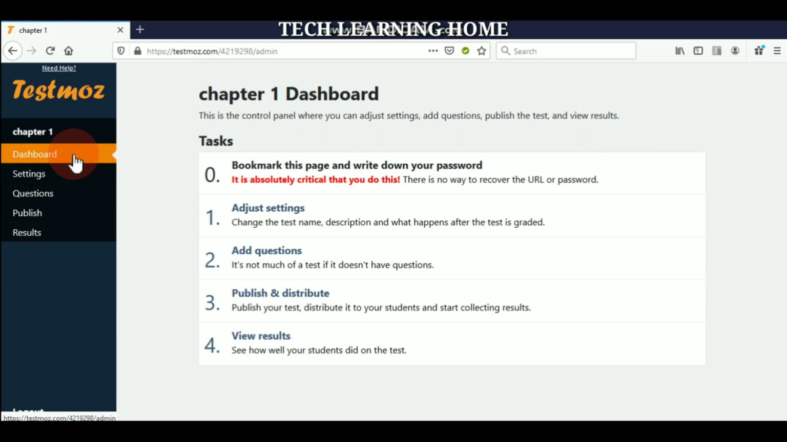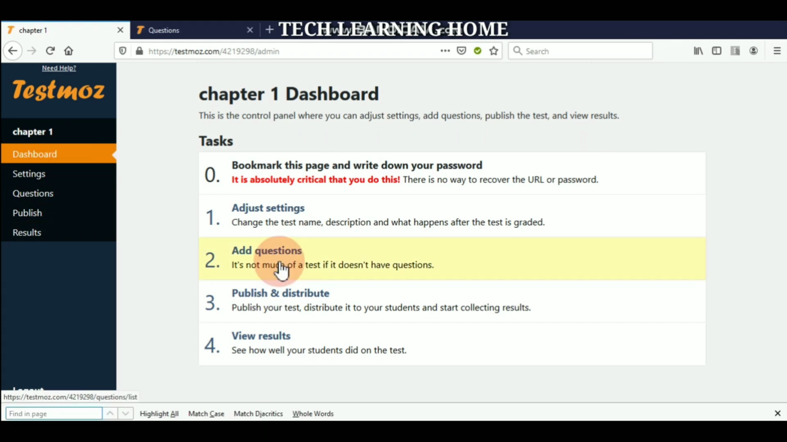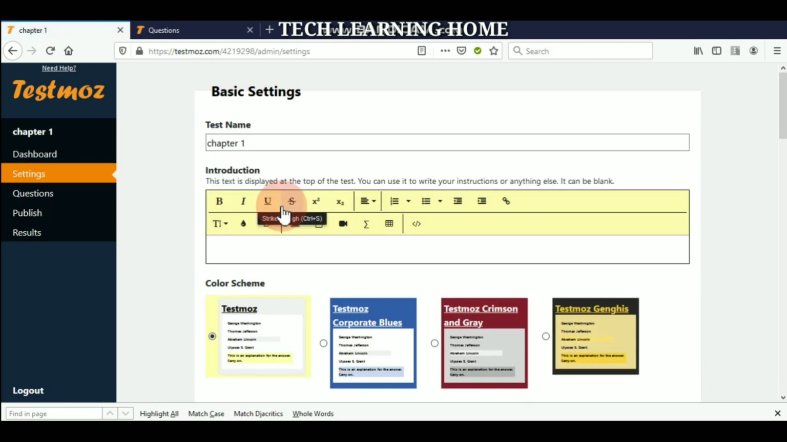So now we are in the dashboard. These are the options available in the dashboard: adjust settings, add questions, publish and distribute, view result. Let me show how to adjust our test page by using this settings option.